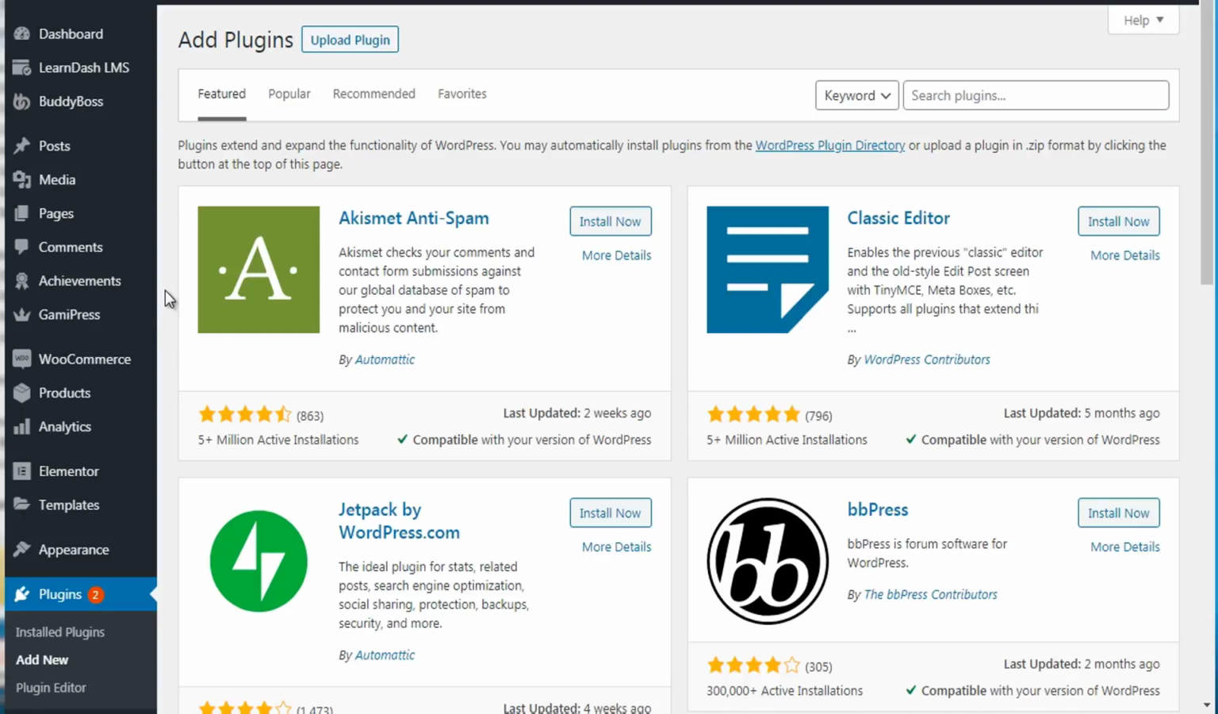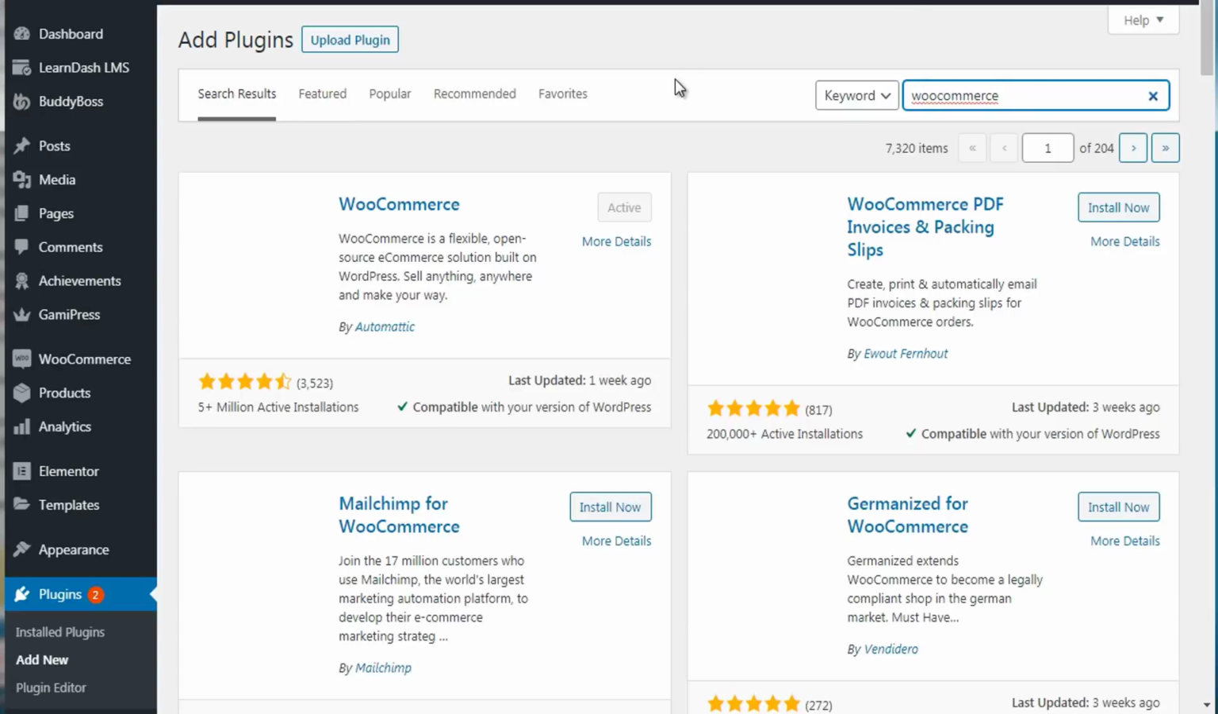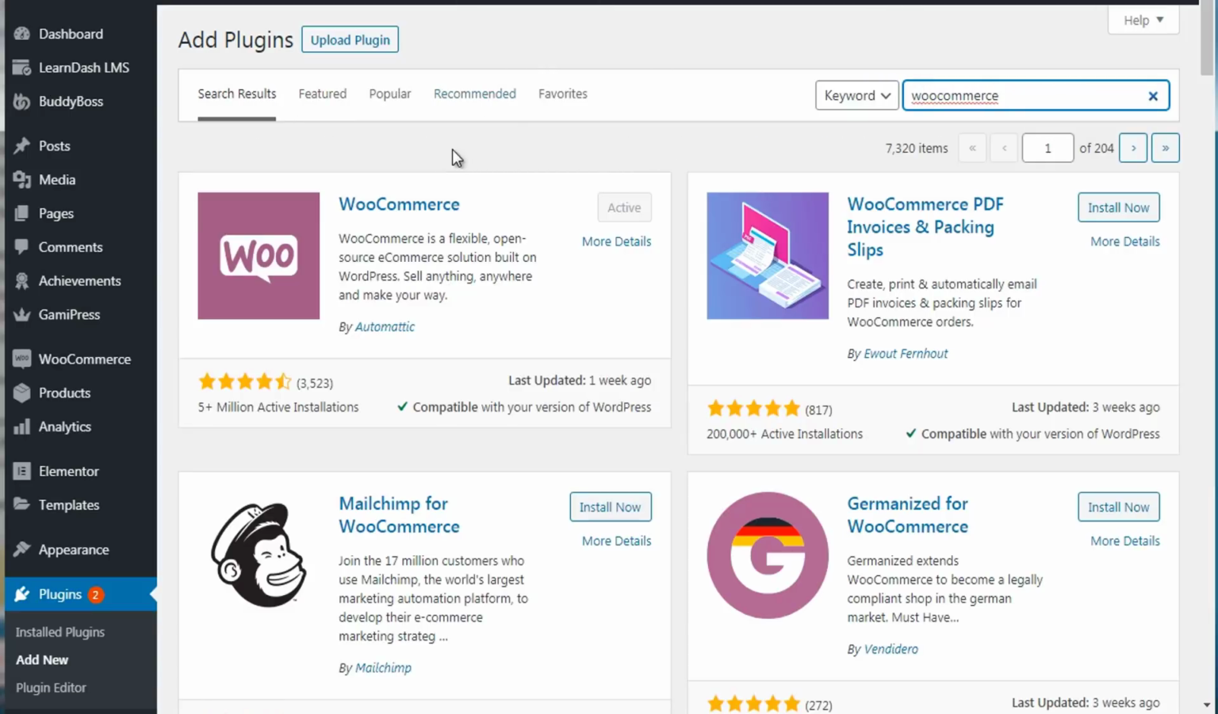All you have to do is simply go to plugins, click on add new, and you'll see this screen. Then you need to go to the search plugins and type in WooCommerce. So it'll take a second to load, as you see here, and this is what it is. Now I'm showing you a live e-commerce site that actually uses WooCommerce.